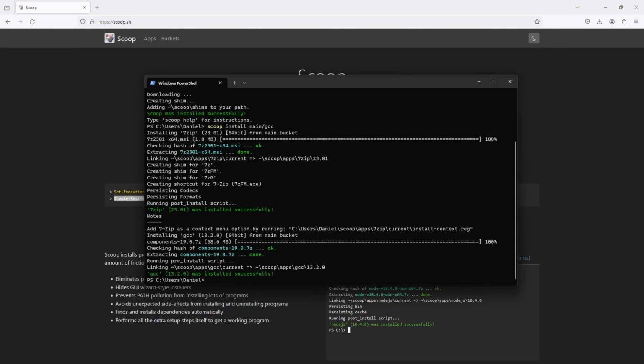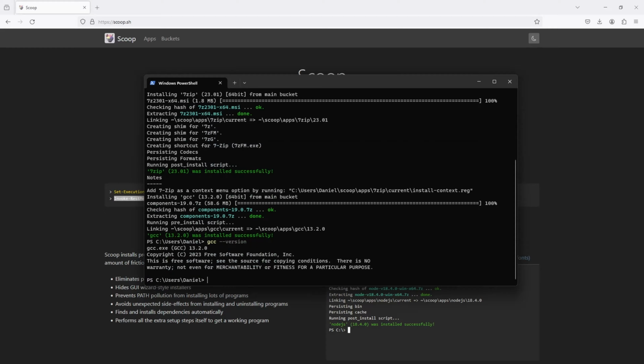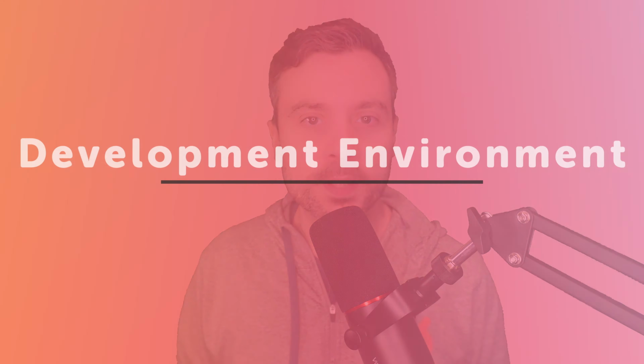We can see that it's installed properly straight away by typing gcc --version. And that's it. We can skip a solid 5 minutes of now unnecessary work. Let's move on to development environments.